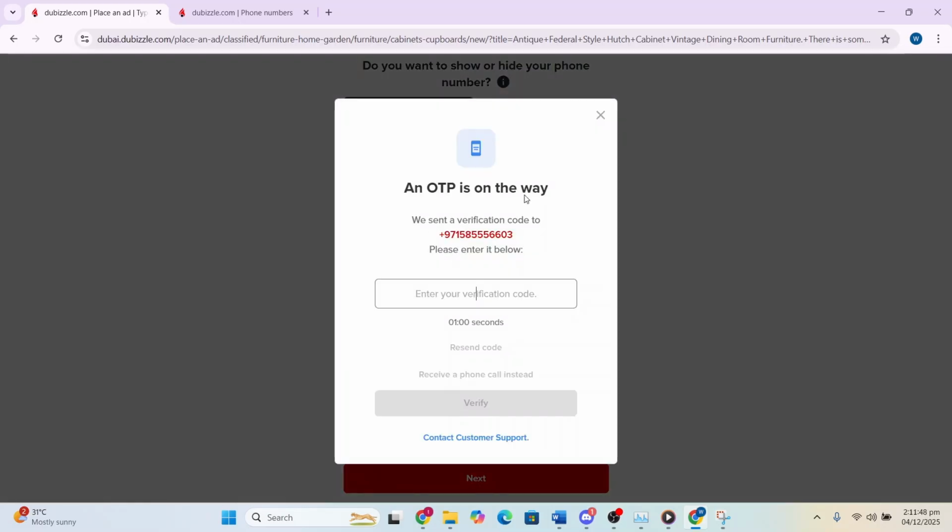And now on the next page, they'll send you a one-time password to your phone to verify it. And once you verify it, this ad will be posted. That is how to sell furniture on Dubizzle.